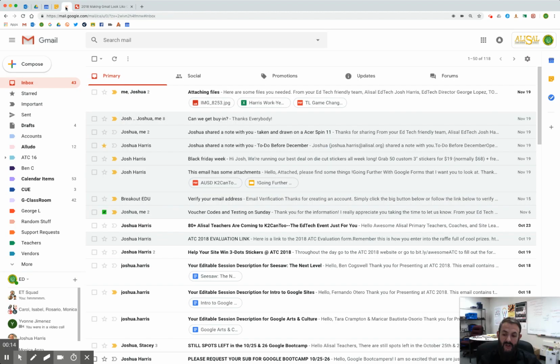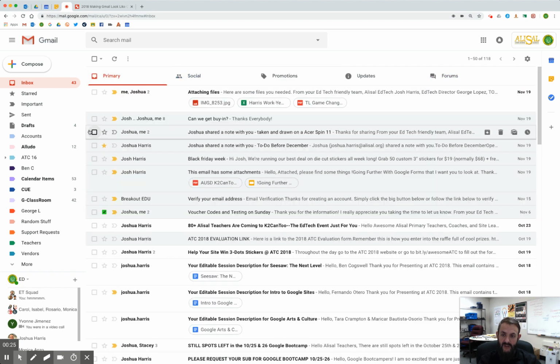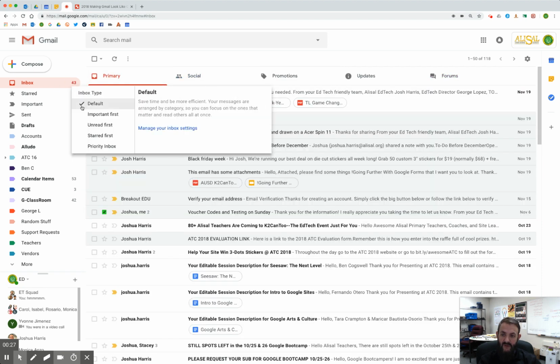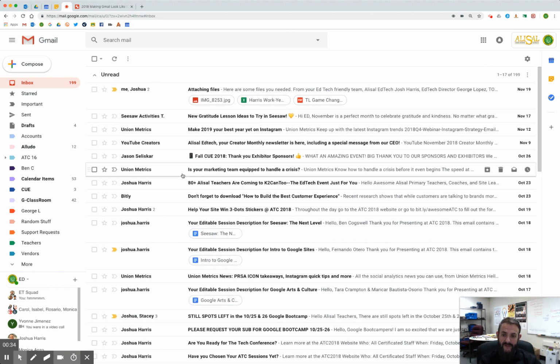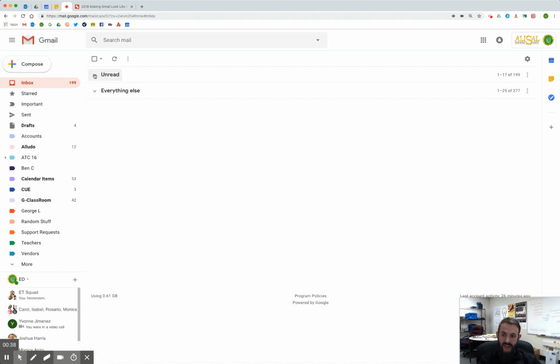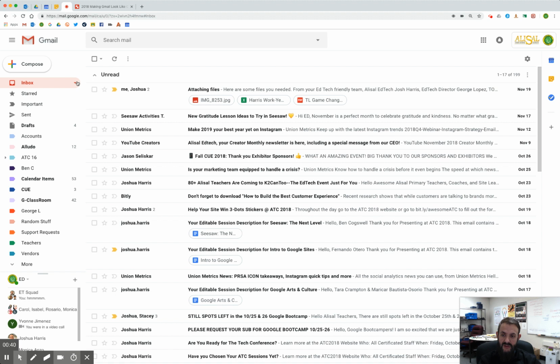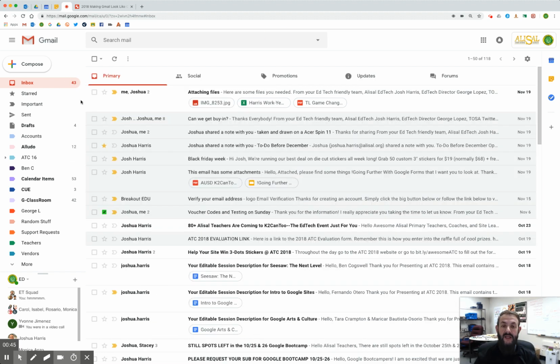So here we are in a pretty standard Gmail configured inbox. This is configured using the tabs that separate things into broad categories, with Primary. However, even if you have it set up in the unread first configuration, what I'm going to show you works in all of those configurations. So let's quit messing around and get started.